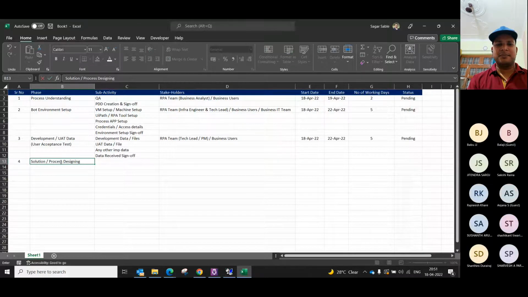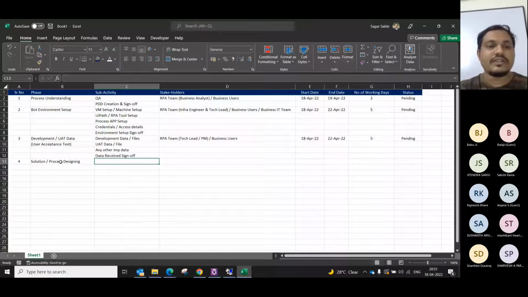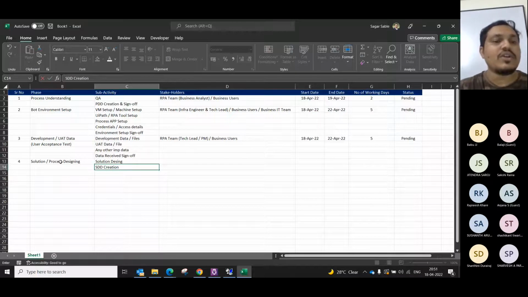So here what we do, we first of all create a solution design. Okay, and then this solution design will be part of the SDD. SDD is nothing but the solution design document, and we will also have SDD creation, and we will get the SDD sign off.